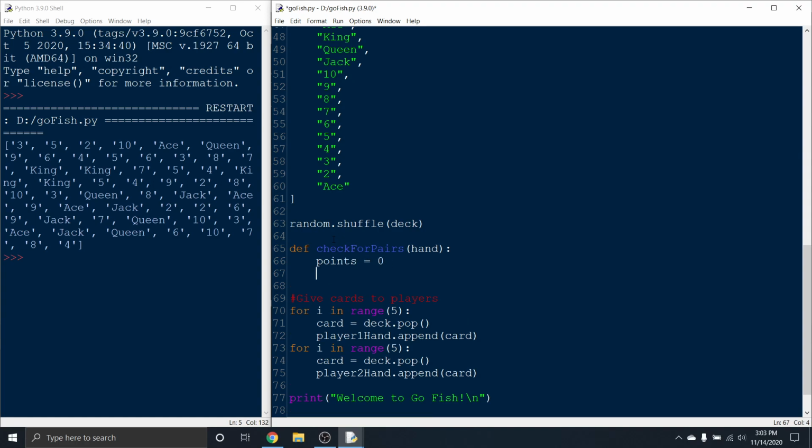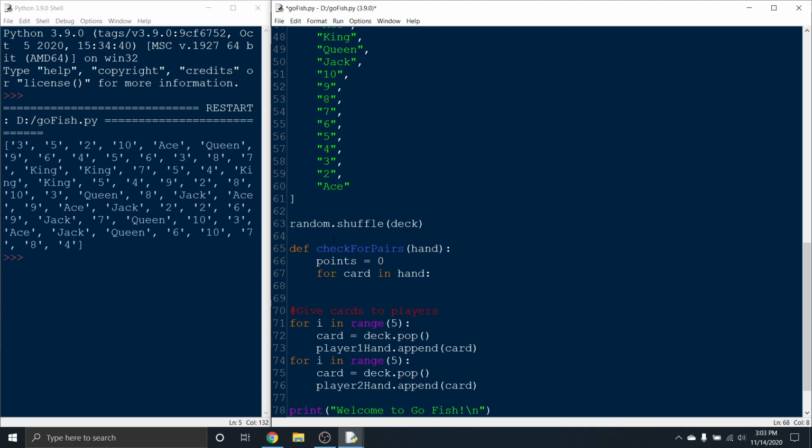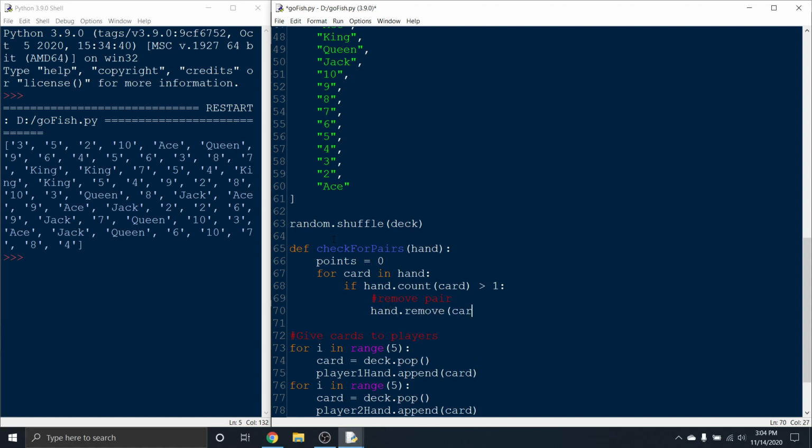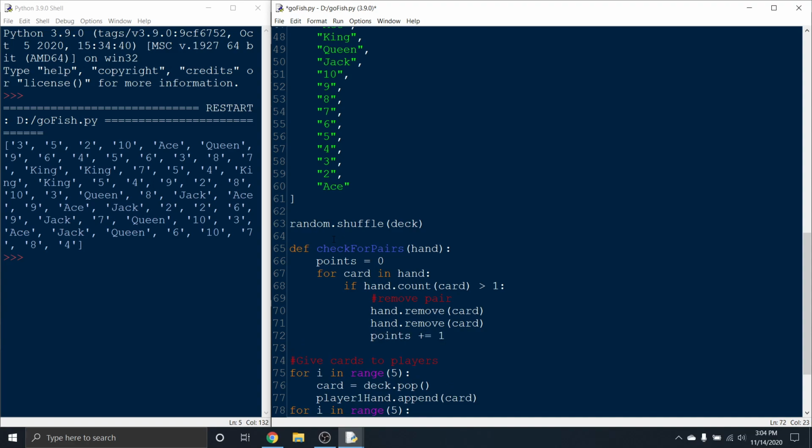Oh boy. Then we're going to do for card in hand, because hand is going to be like player 1 hand or player 2 hand. I'm just calling it hand. So for card in hand, we're going to say if hand.count card is greater than 1, we're going to remove the pair. Why? Because that means there's more than one of those. .count is counting how many cards there are in the hand. So there you go. So hand.remove card twice, because it's a pair. They have 2 of them. Then I want to add 1 to the total of points.